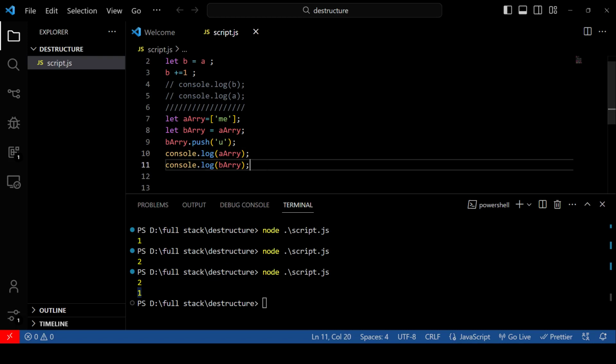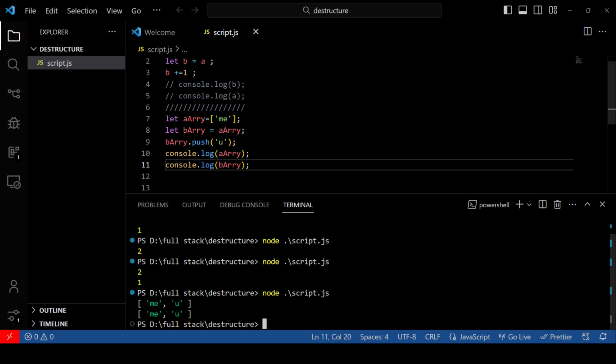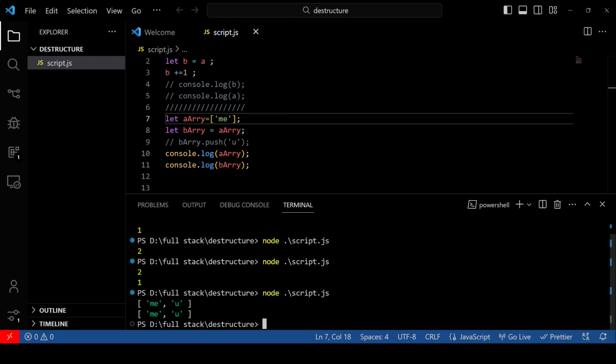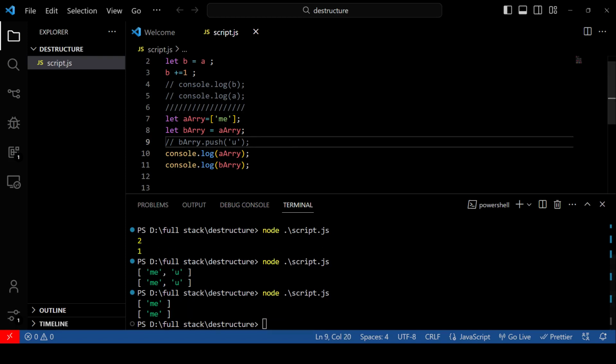So before I run this code, I'll tell you what the output is. Since we are copying the structural data, when we push something to the b array, it's going to push it to a as well, because both of them are pointing to the same memory address in our RAM. You see? But what if I get rid of this? I push nothing. They're going to be the same. Okay, nice.